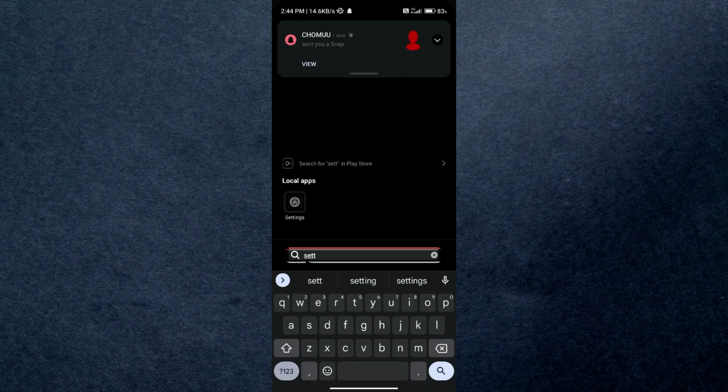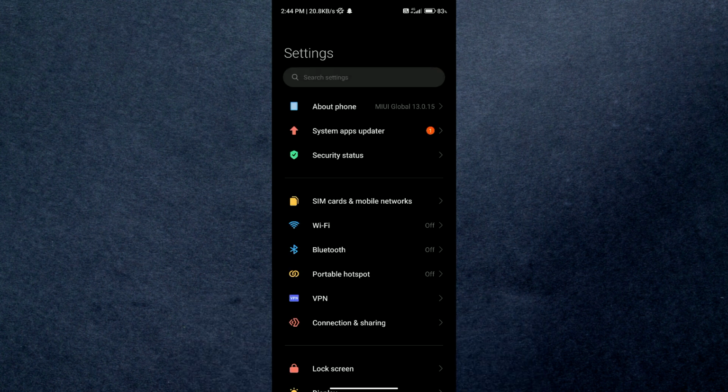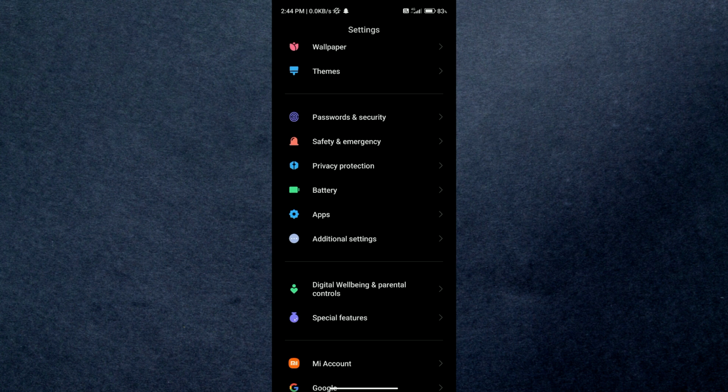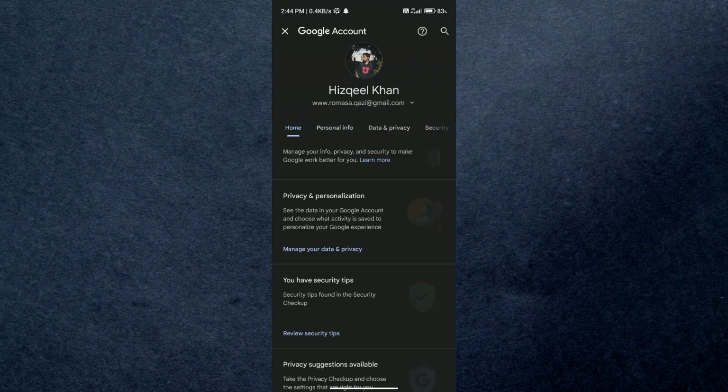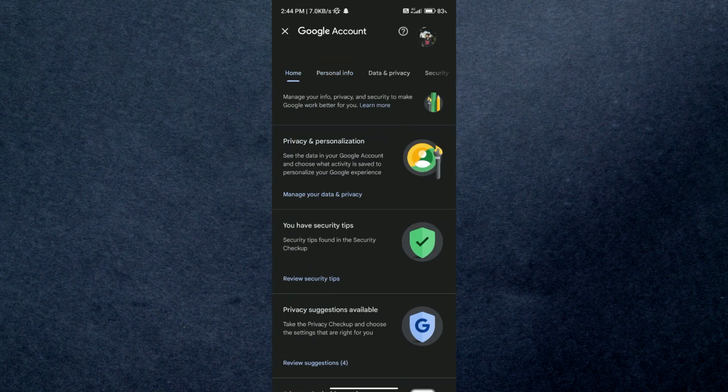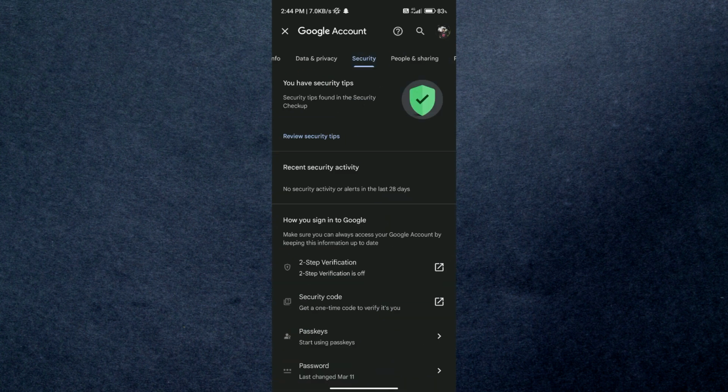Alright, so first of all, open up your settings and locate Google in the account section. Note that you must have your Google account logged in on your device before you continue. And after going to Google, tap on Manage Google Account. Here you will be able to see a lot of tabs in front of you. Simply select the concerned tab, and that is security.